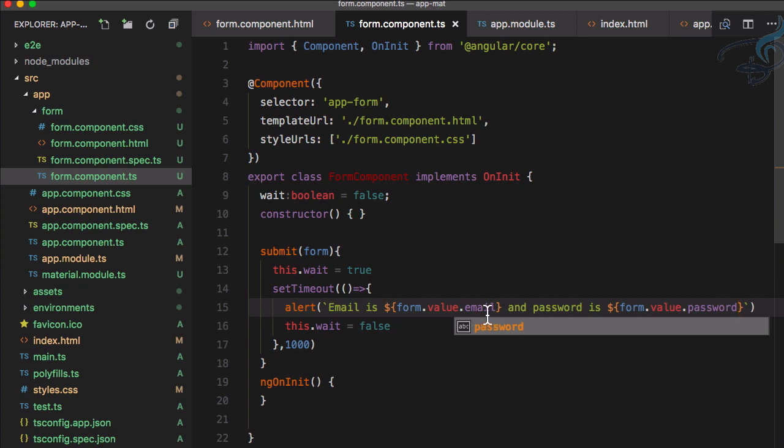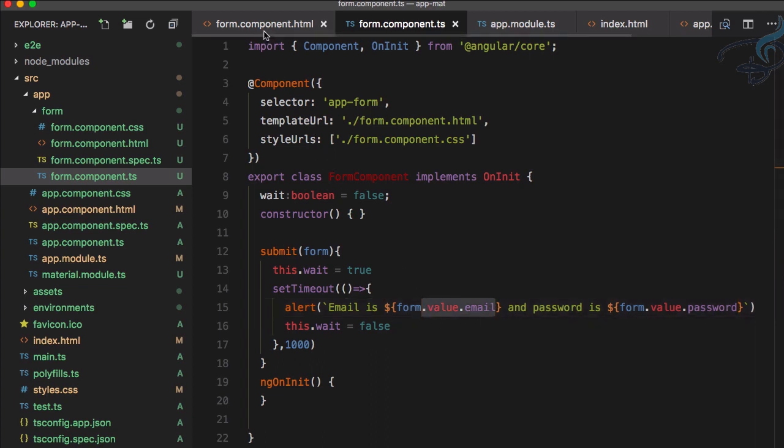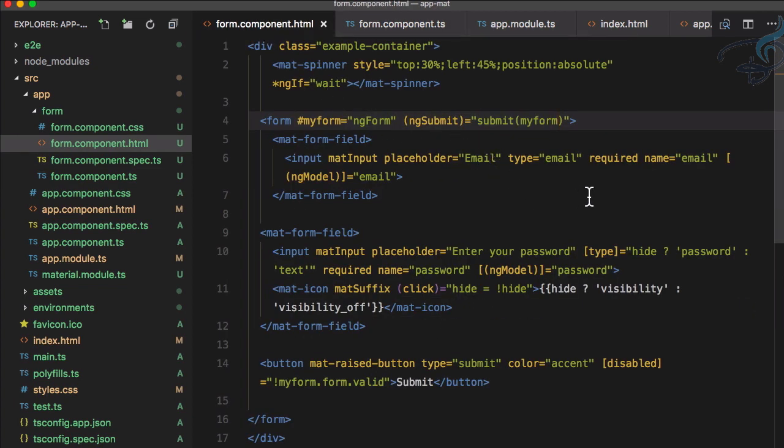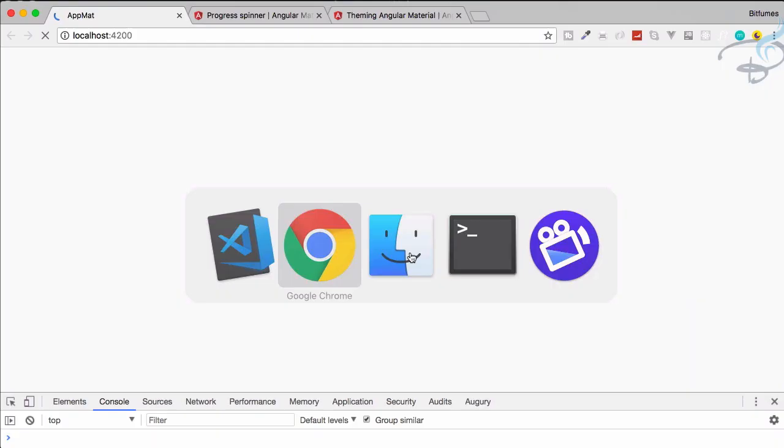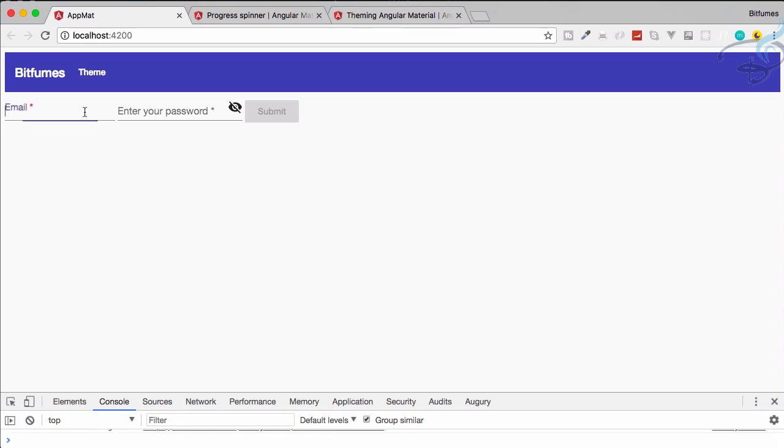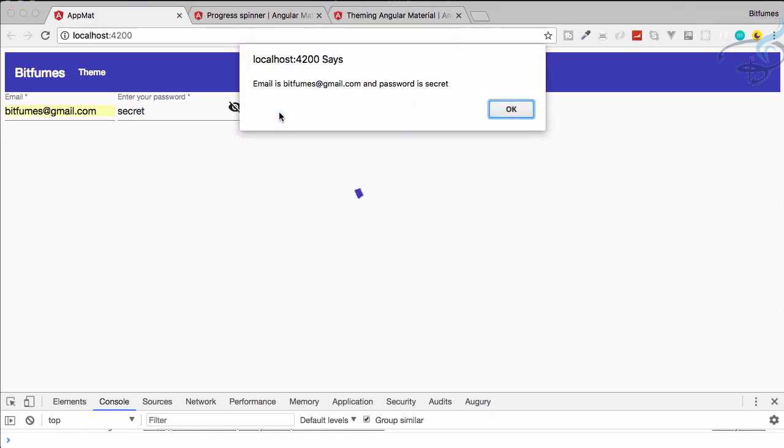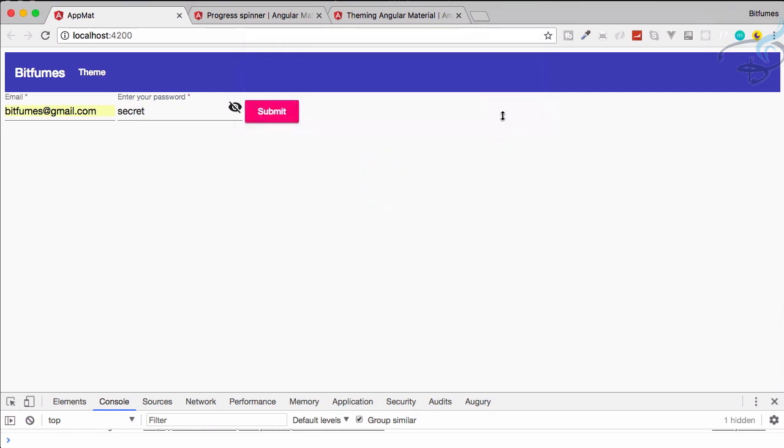And where are these things coming from? These things are coming from form.component.html, because we have included ngModel, not ngModule, ngModel. Okay, so be careful, Sarthak, once again. And here you can see we have this, so I will use this secret, submit, and yes, it's working fine. So if I click OK, this spinner is also gone and everything is working fine.